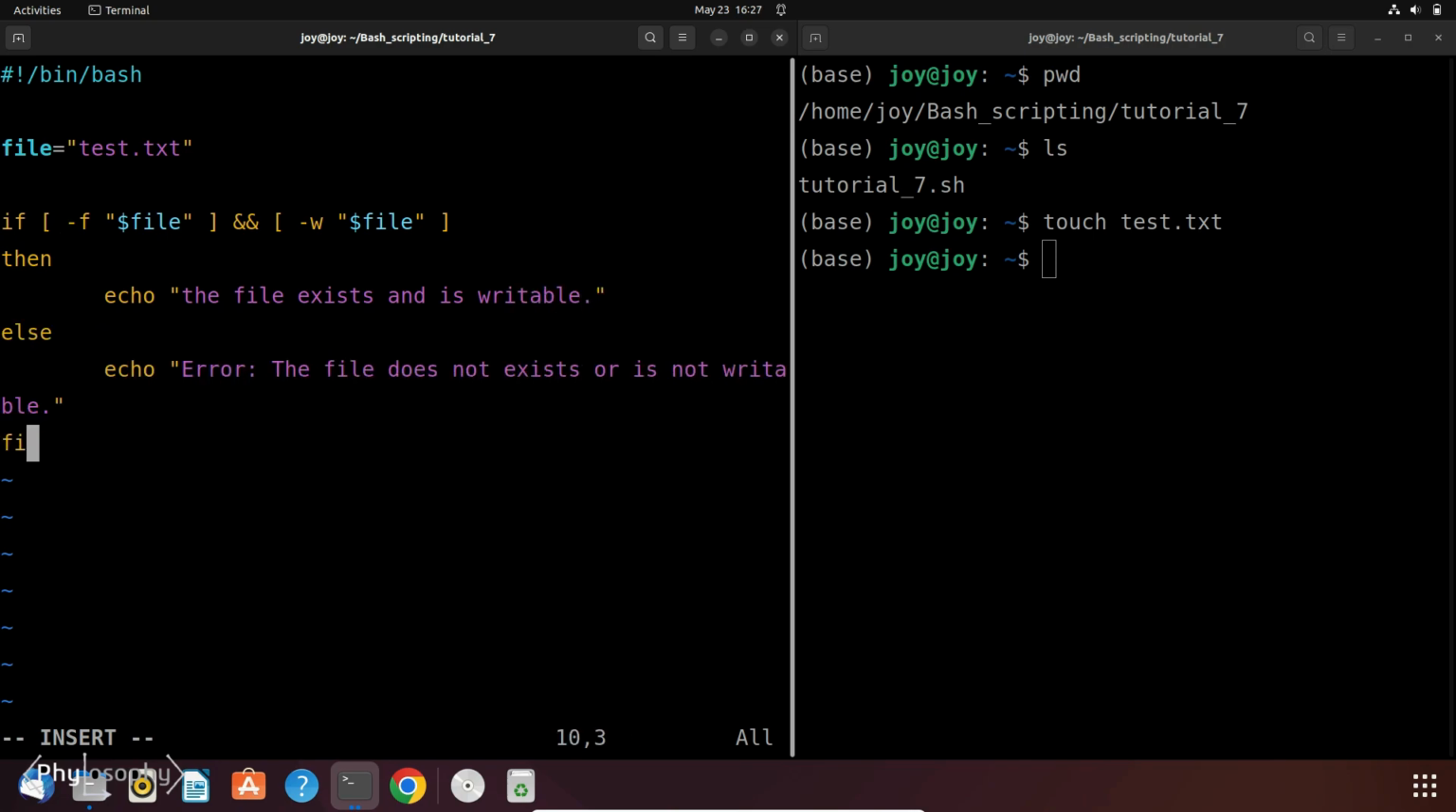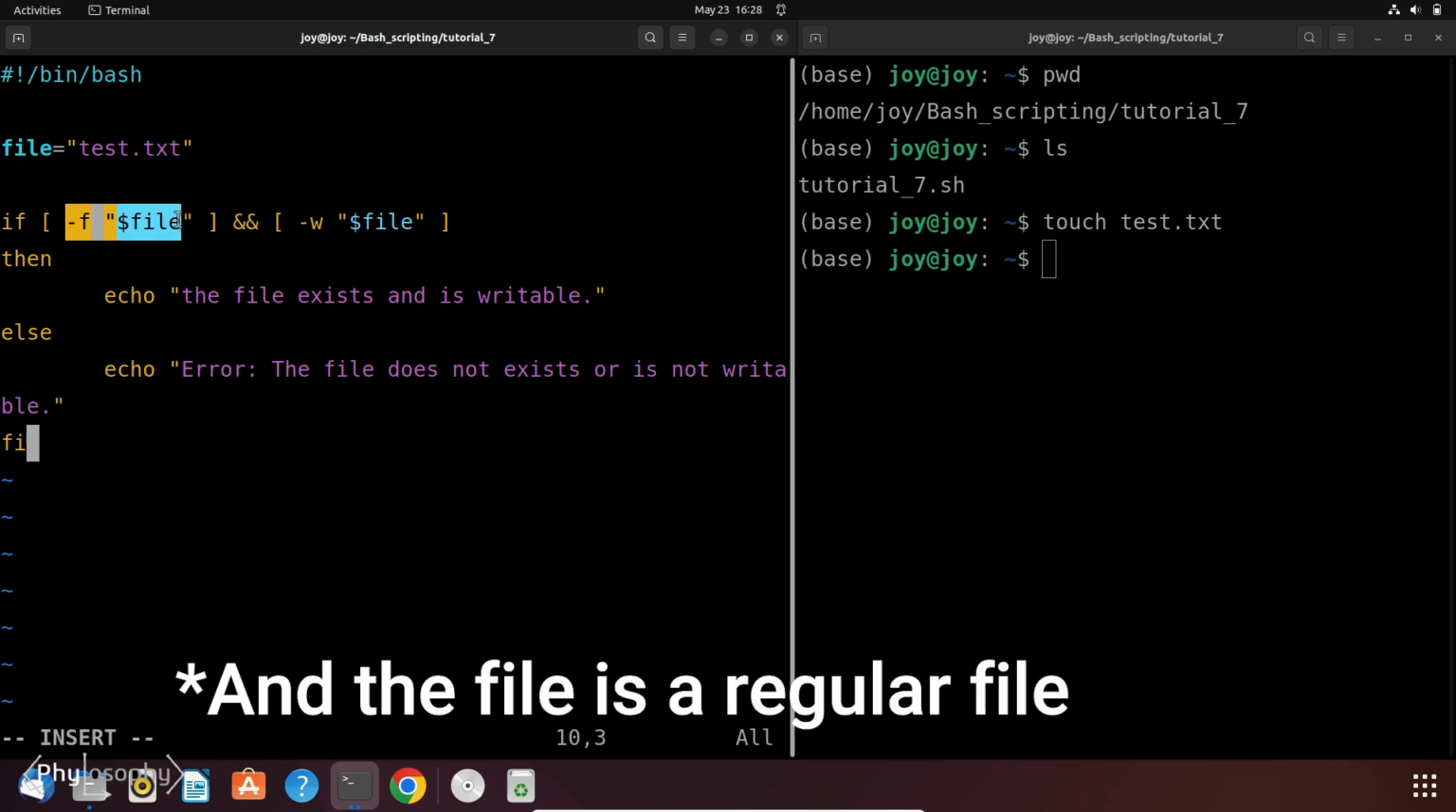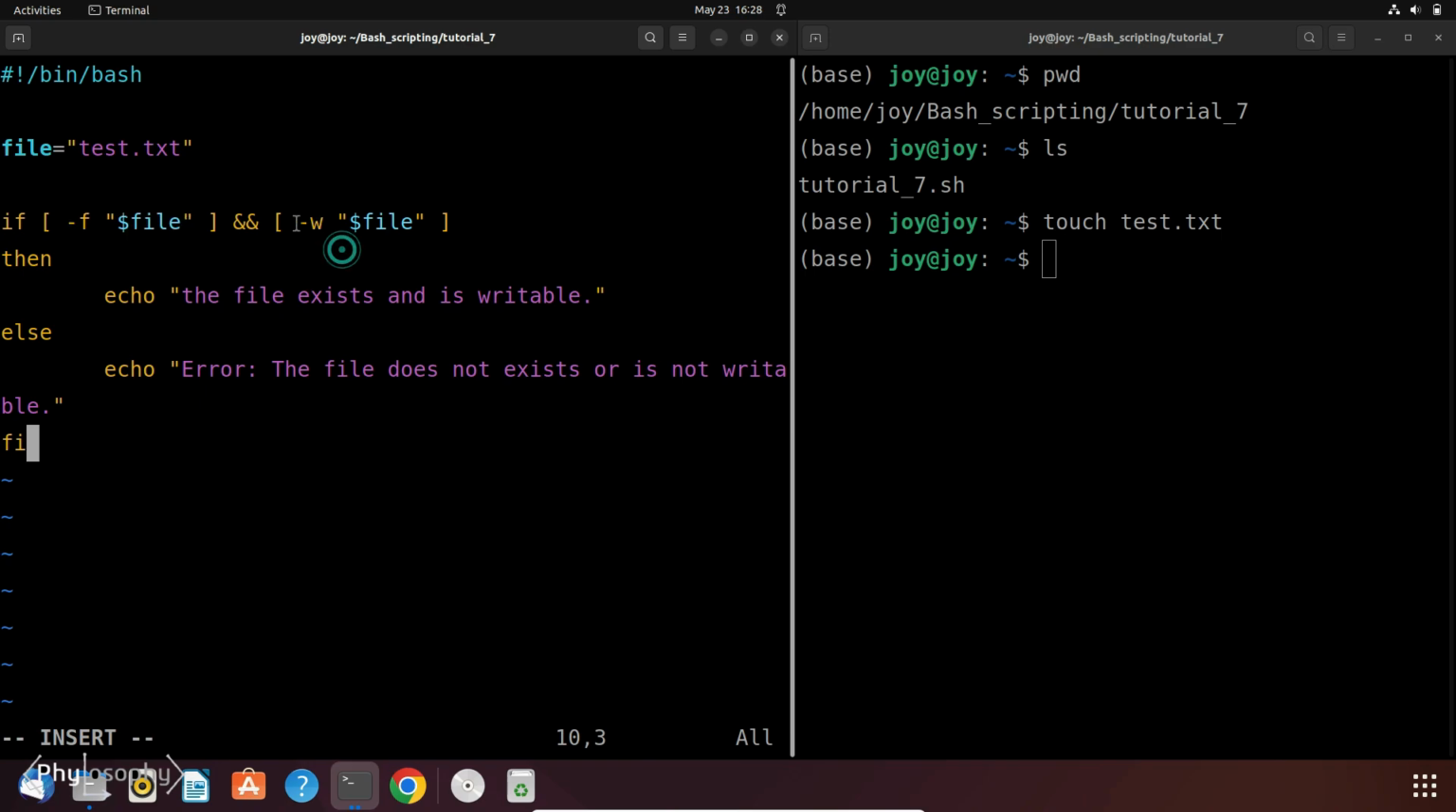So in this script we first define this variable file where we enter the path of the file. As I am in the same directory, I only entered the file name. But if you are in a different directory, then you have to provide the full path of this file. Now in the if statement, we have -f with this variable file that checks if the file exists. And then -w with the variable file checks if the file is writable.